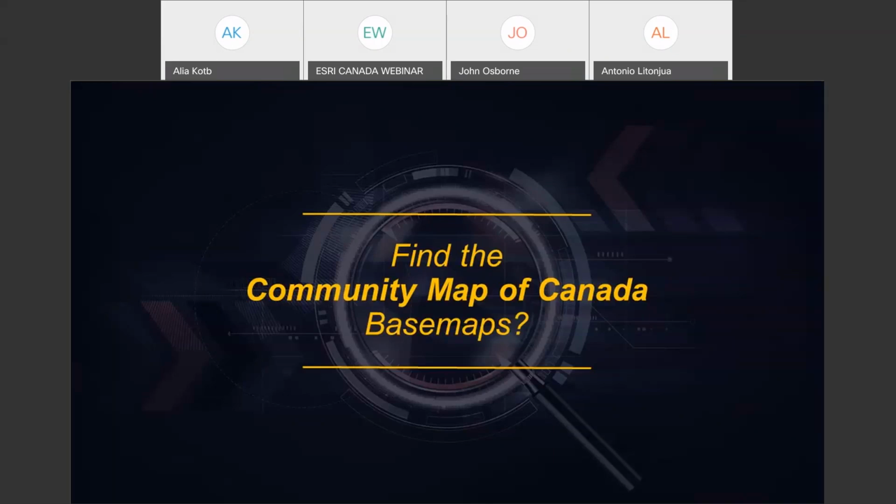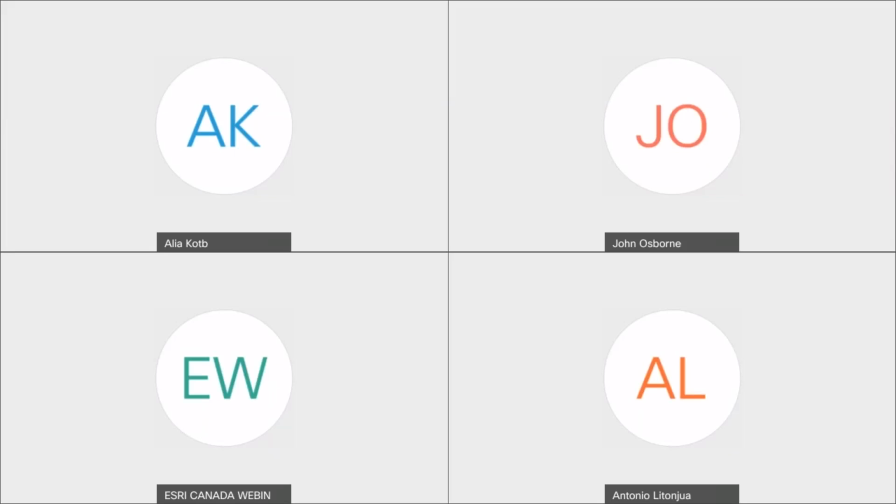John, I've heard some of our users sometimes say that they don't see the Community Map of Canada base maps within their gallery. What's the best way for them to access these maps, and how can someone ensure that the base maps are visible in their gallery at all times? Sure, let's take a look.